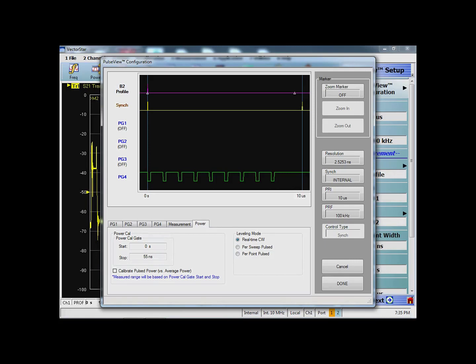The fact that you have a start and a stop power cal gate is because, as I told you, most customers would want to do the S-parameter measurements in the flat portion of the pulse. Some people want to do it in the flat portion, but some people would want to do it at the rising edge of the pulse as well. So it depends, but you have to choose a particular portion of the pulse.